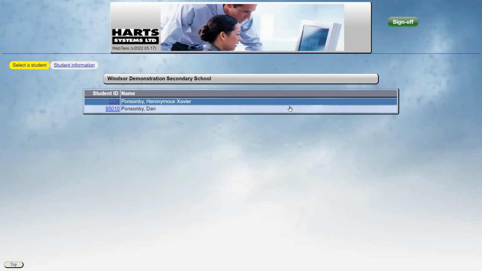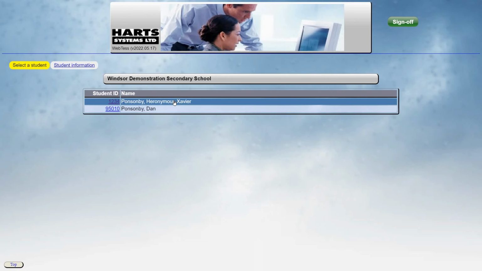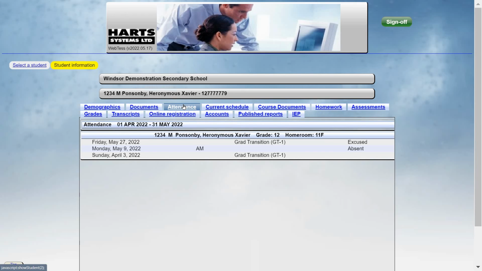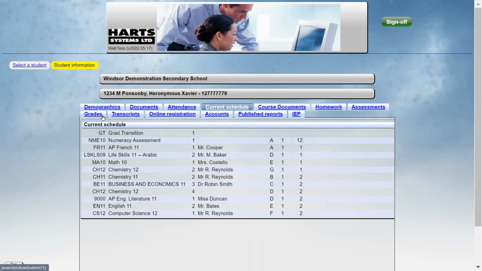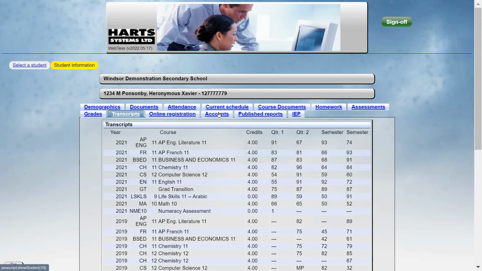Once logged in, they can select from their children to view the information that the school has allowed access to. Just click on the student, and in the student information screen they can see the various components that are available, including the current demographics, attendance, the current schedule, grades, transcripts, and accounts.